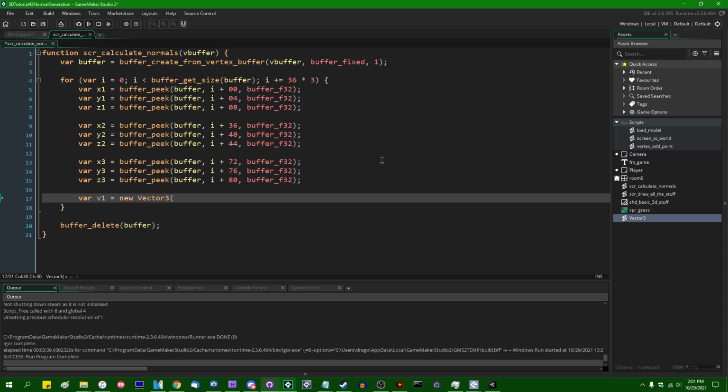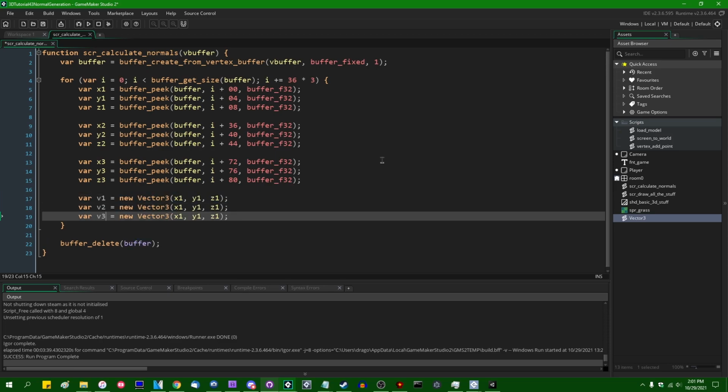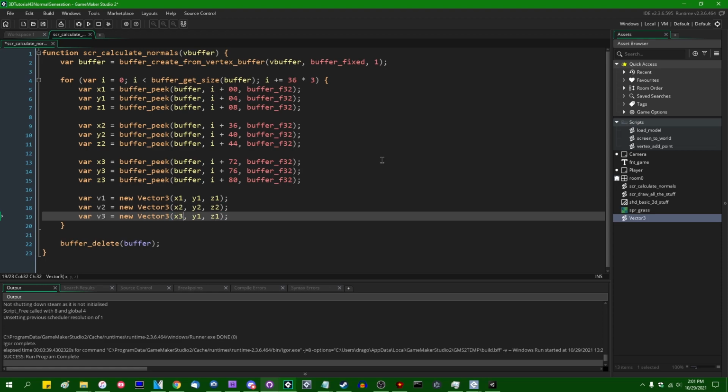This is the first vertex. This can be x1, y1, z1. Var v2 is going to be x2, y2, and z2, and var v3 is going to be x3, y3, and z3. So we're going to be taking these coordinates, turning them into vectors.